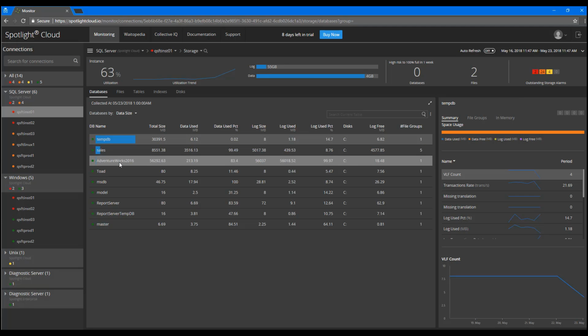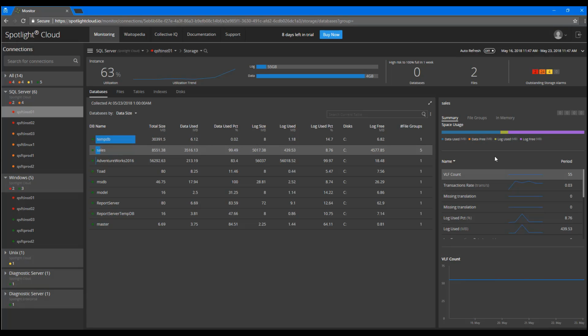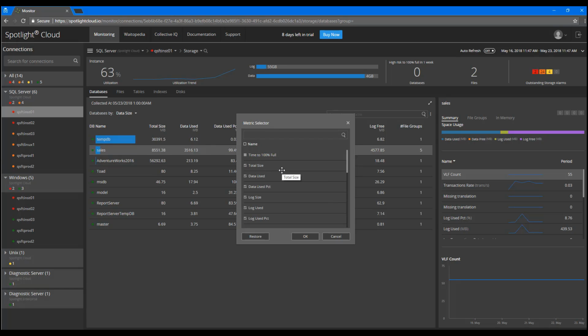If you select a particular database, you'll see on the right hand side we get some summary information about the database, as well as information about file groups or in memory. And we can sort this list. You might want to sort it, like I've got it as data size, but you might want it sorted by total size. And you also have the option to search for a particular database, as well as change what is shown in the list there in terms of some of the objects.